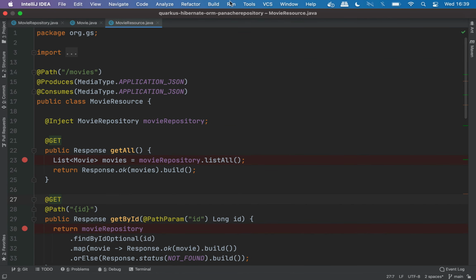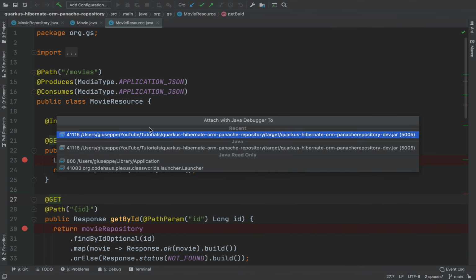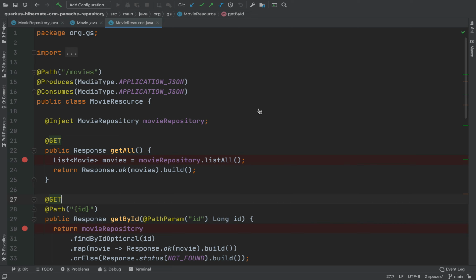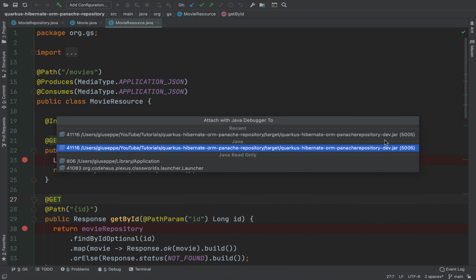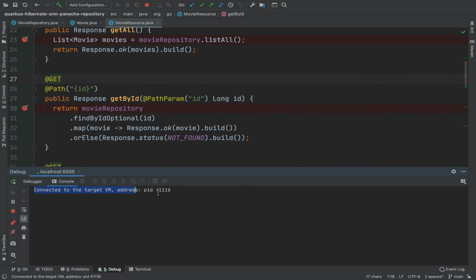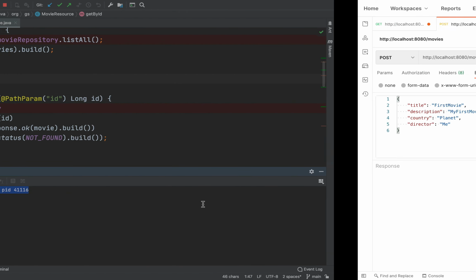Now I'm going to click on run, attach to the process, and here you can see my process. You can see the process with the port 5005. So let's do it again. Run, attach to the process, and then let's click on it. Let's wait, and now we are connected to the 5005 port in order to debug the application.